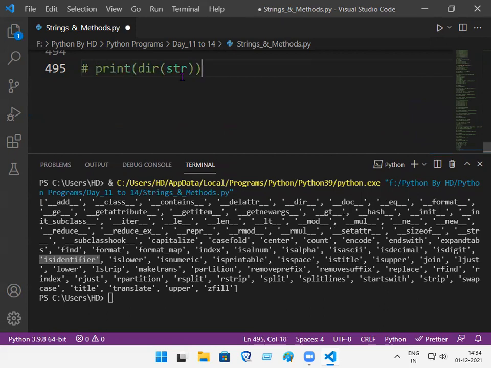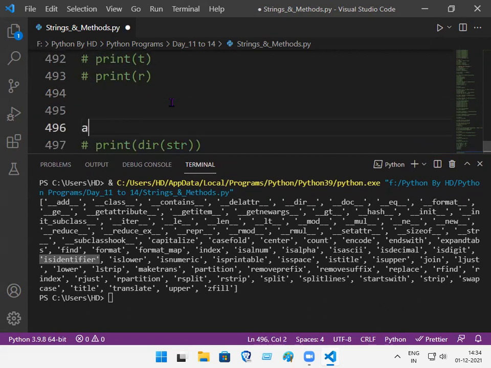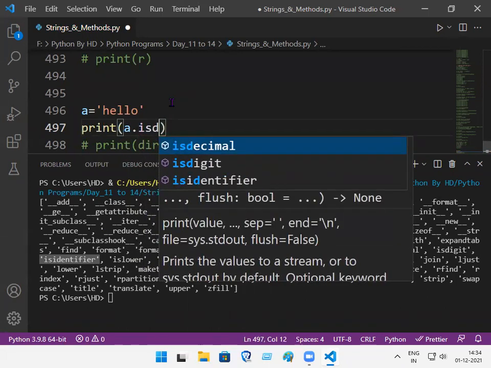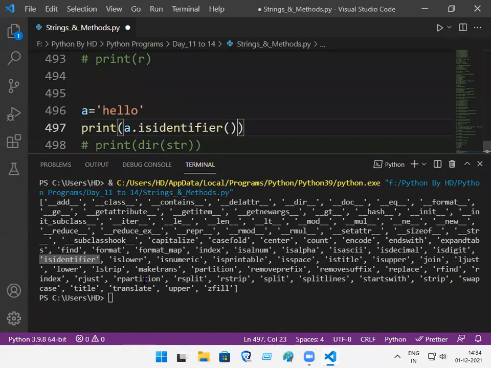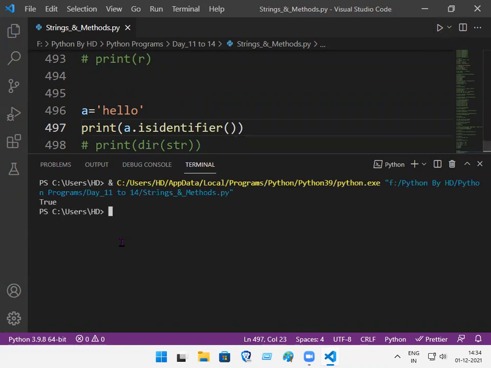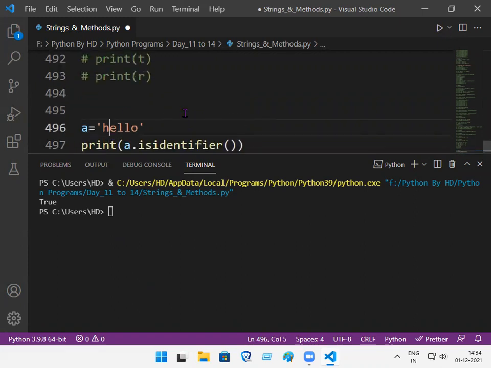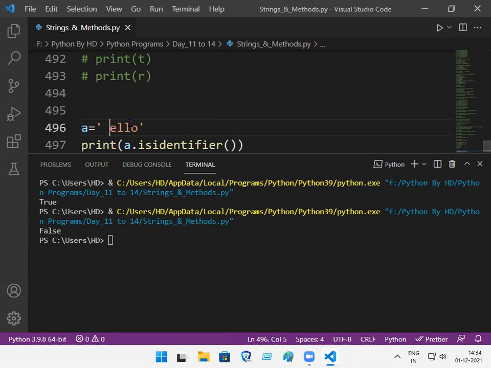Let me show it in the shell. Suppose I take a equal to the string hello. Print a dot isidentifier. Is it an identifier? Yes, because it starts with an alphabet. But if I keep a space at the start, it's False. Can I give an underscore? Yes, it returns True.